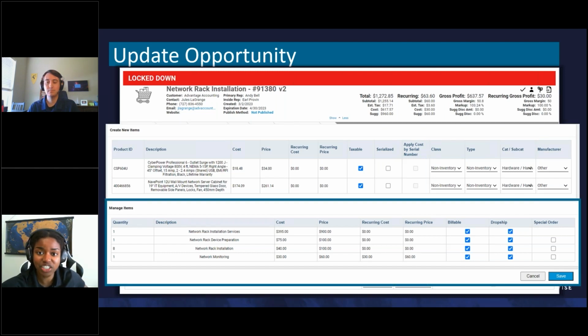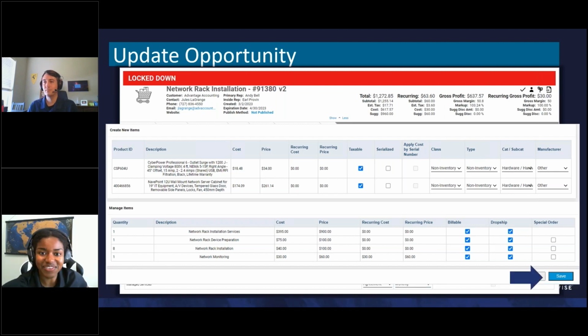Then we have our manage item pods, which is just another pod you can use to review the existing products, the ones that you source from the PSA product search, or existing products that are already in the PSA catalog. Just be sure you select the correct billable or dropship settings for those line items as well. And then when you're done, click Save.